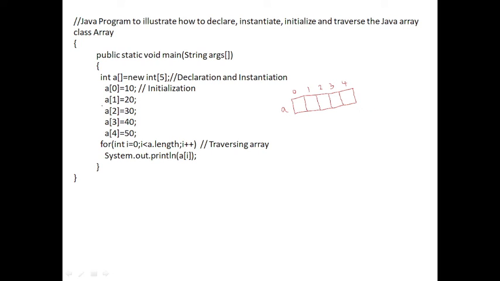So if you observe here, A of 0 is equal to 10. This is the name of the array and its index. Combining these two, A of 0 represents the name of this location. A of 0 is equal to 10 means 10 will be stored here.